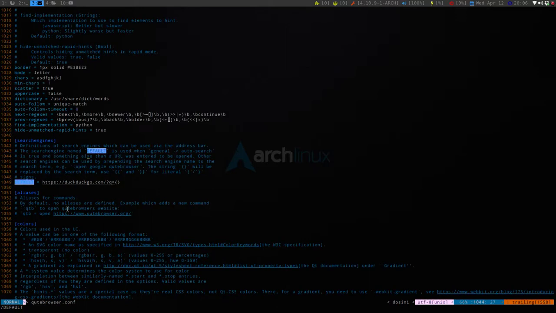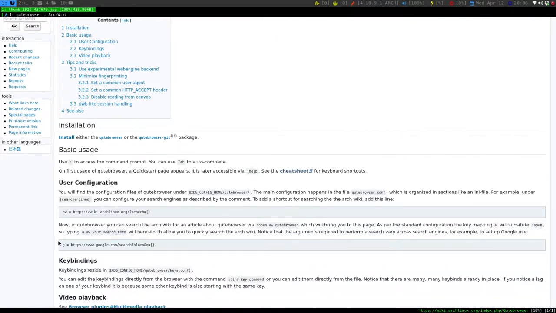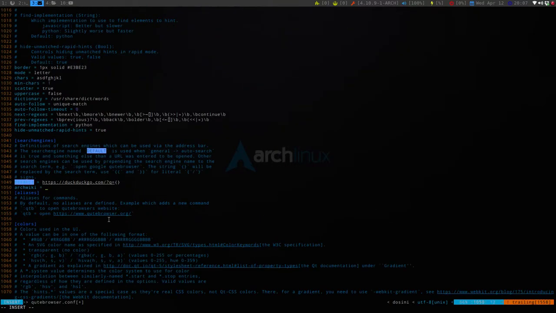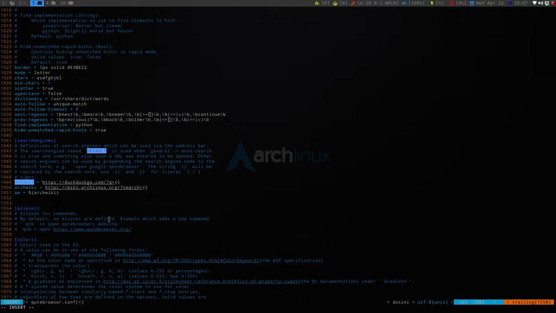So right here, as you can see, it's the DuckDuckGo. So right underneath here is where you would put in the Arch Wiki. But I do this a little differently. I'll just say Arch Wiki equals, and then we'll go down here, go here, paste that in there, and then I just say AW equals dollar sign bracket arch wiki, close bracket, and then while I'm still in here, I'll do the Google.